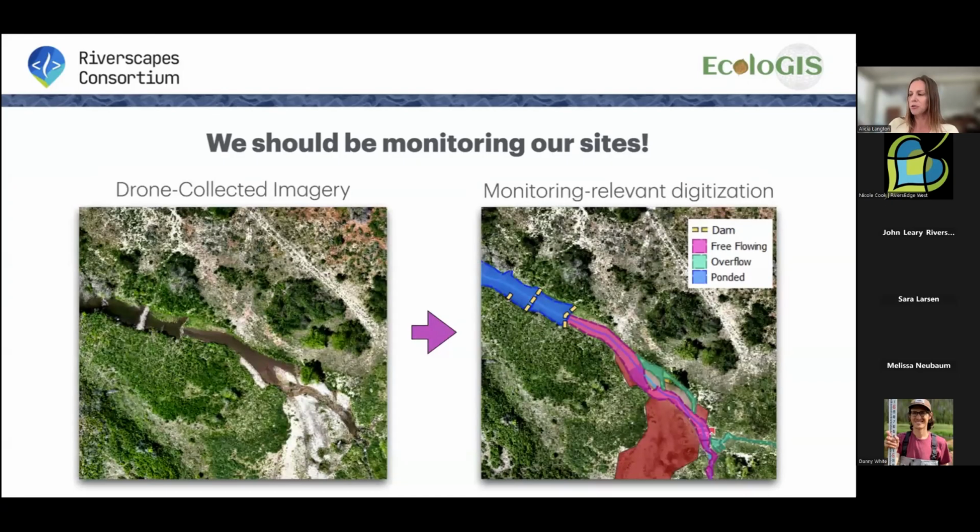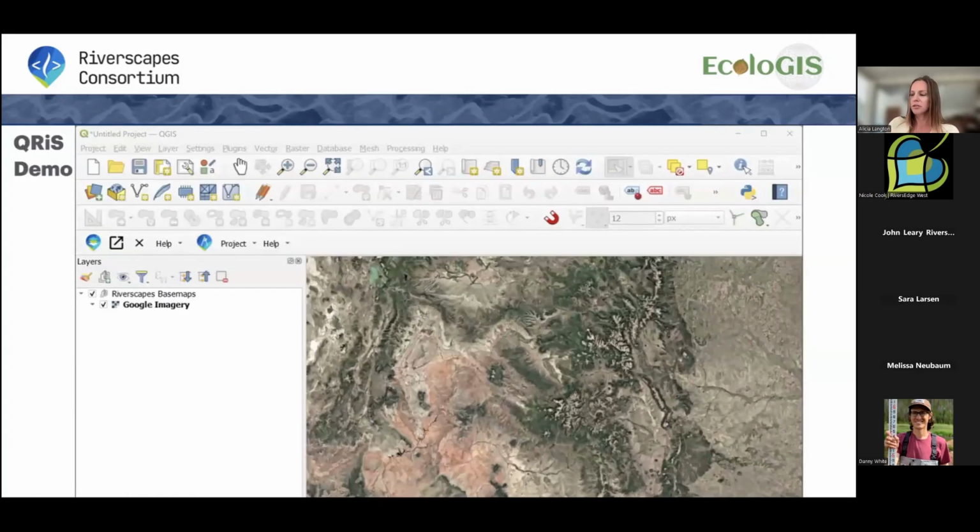But drone collected imagery allows us to efficiently collect information at a resolution that's fine enough to digitize individual landscape features and then monitor their changes in response to restoration. So let me show you what this looks like on QRiS. Okay, I'm going to play this and hope it works.